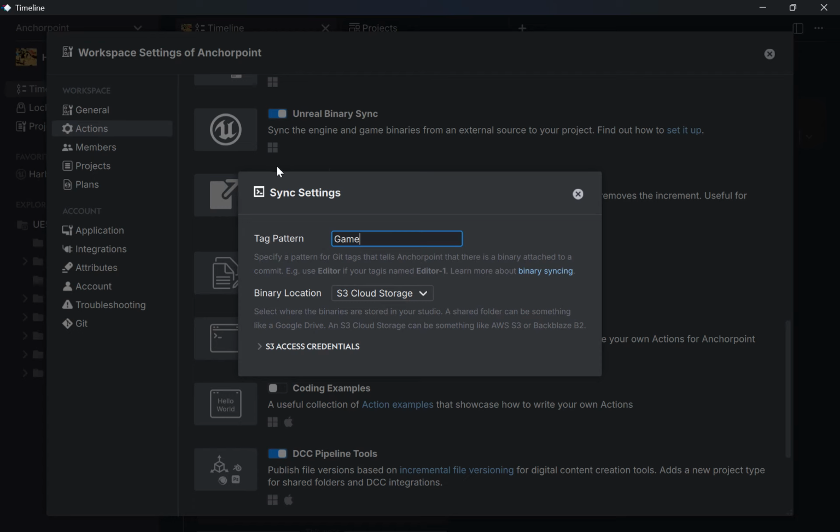Next thing is the binary location. We're going to pick the S3 cloud storage. We could also use a shared folder, which we need to define in the project settings later. A shared folder could be something like a folder on your NAS or on your Google Drive, Dropbox, basically whatever. But we want to use an S3 bucket on Backblaze. That's why we pick S3 cloud storage.